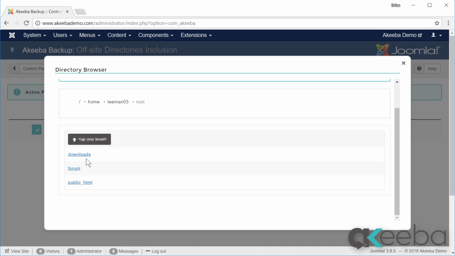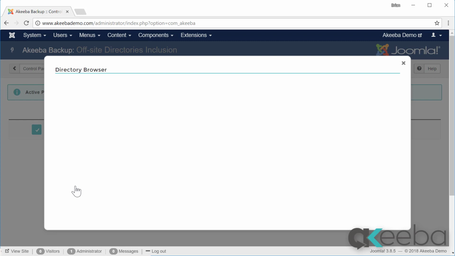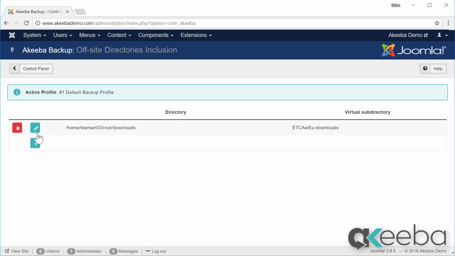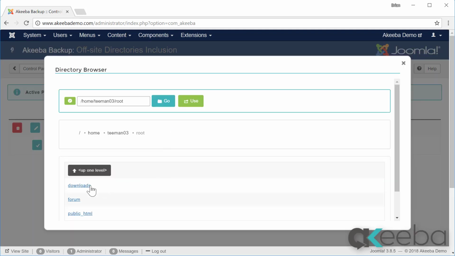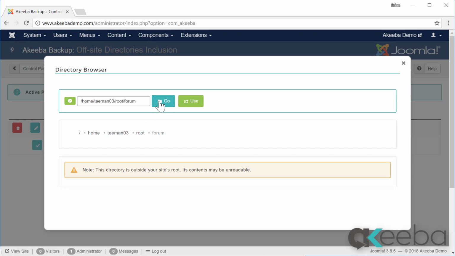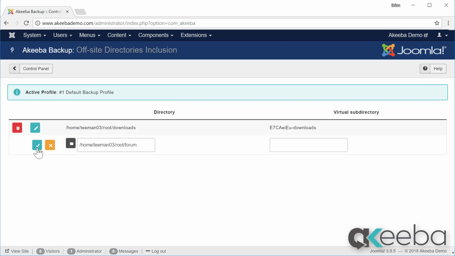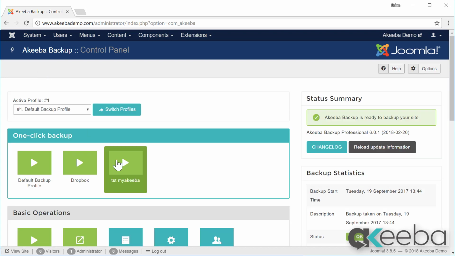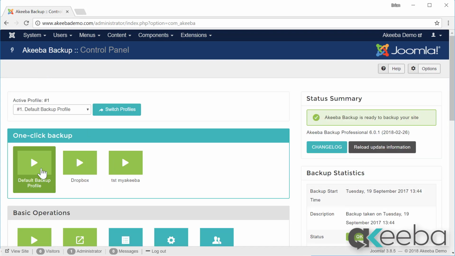If I want to include the Downloads folder, simply select it and then select Use and click on the Save icon. Let's repeat that for the forum by clicking on the plus, Browse, selecting the forum and selecting Use, and finally Save. Now we have added our external database for the forum and our two folders for the downloads and the forum itself. Let's go back to the control panel and perform our backup.